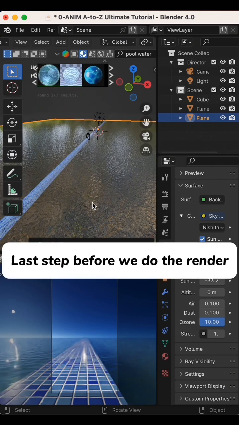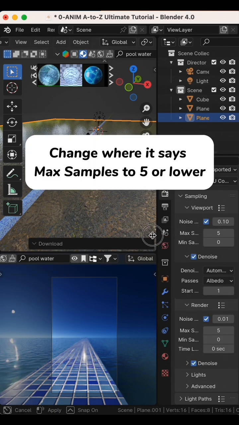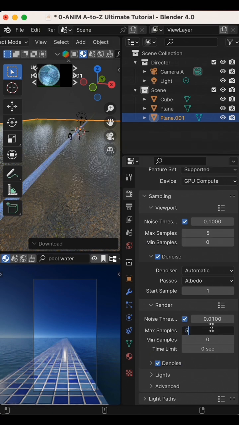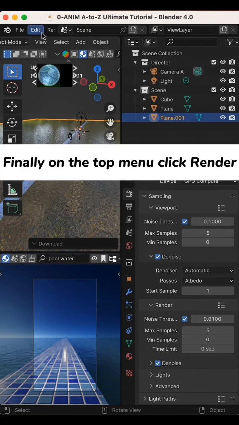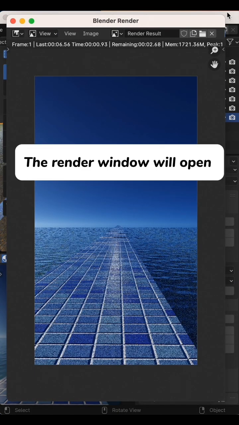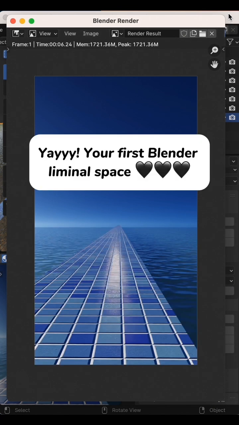Last step before we do the render. Click Render tab here. Change where it says Max Samples to 5 or lower. Finally, on the top menu, click Render and click Render Image. The render window will open. Wait for it to finish rendering. Yay, your first Blender liminal space.